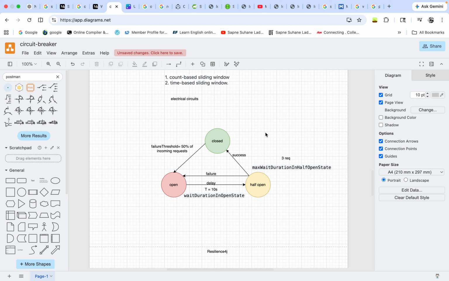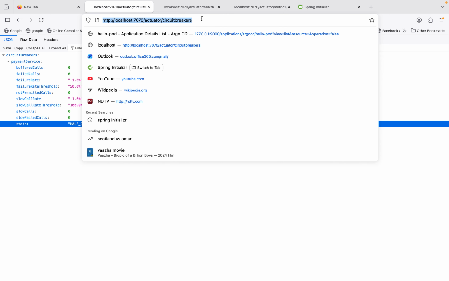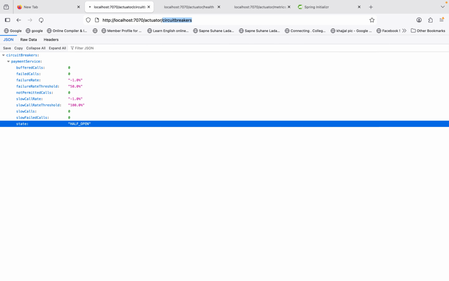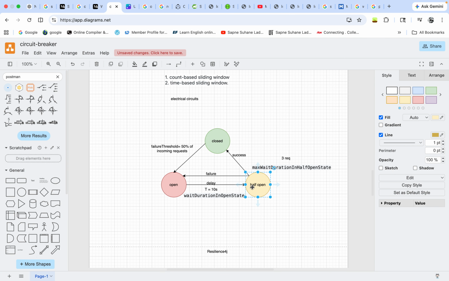Now let's go to the visualization. Okay, it's a visualization in action. Cool. Now let's open this service. You can see this endpoint actuator and then circuit. Just click on it. You can see this is in half open state for now, just like here.